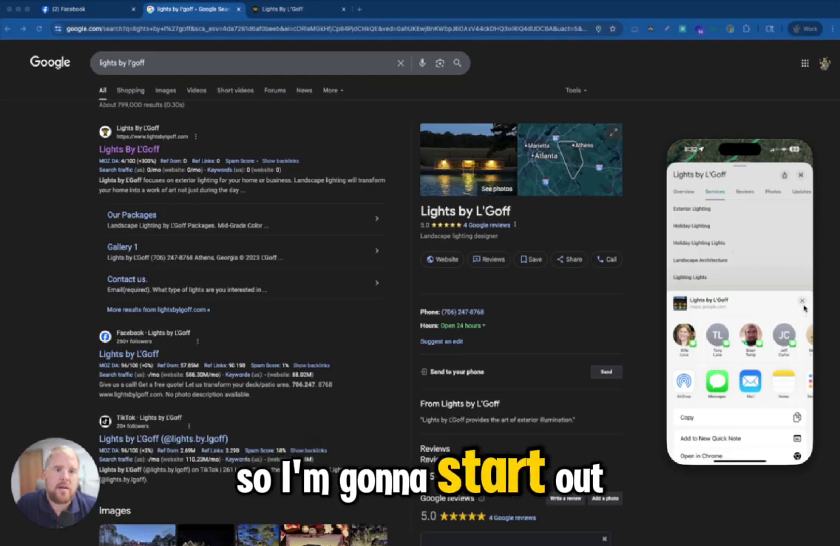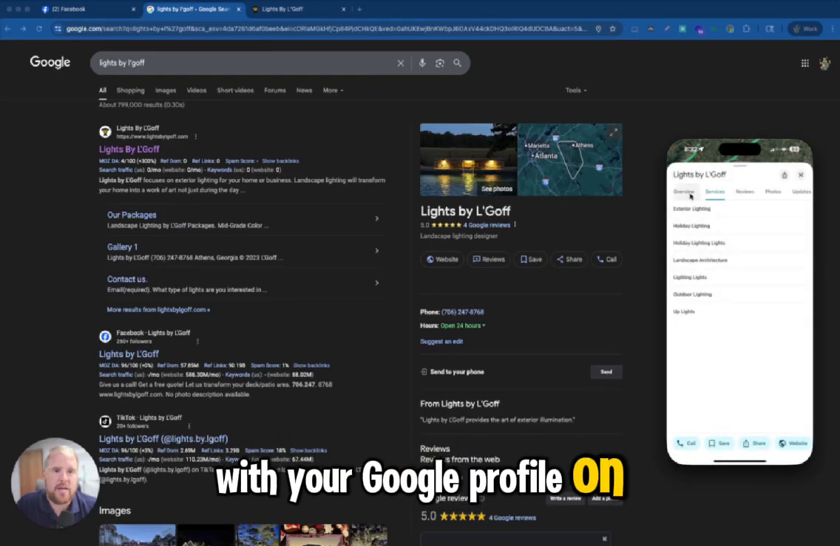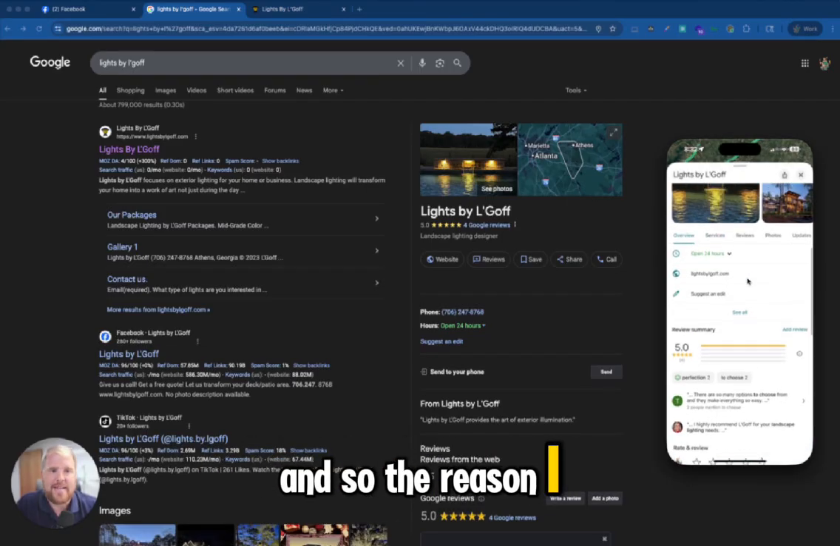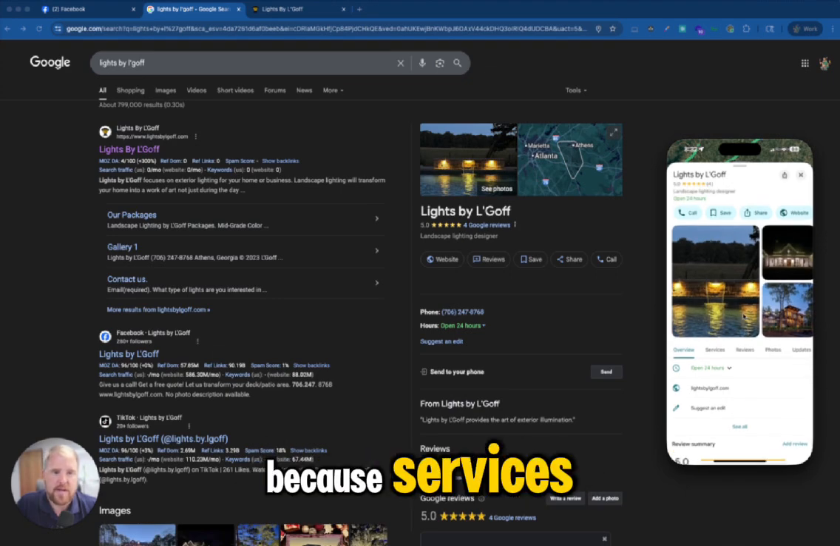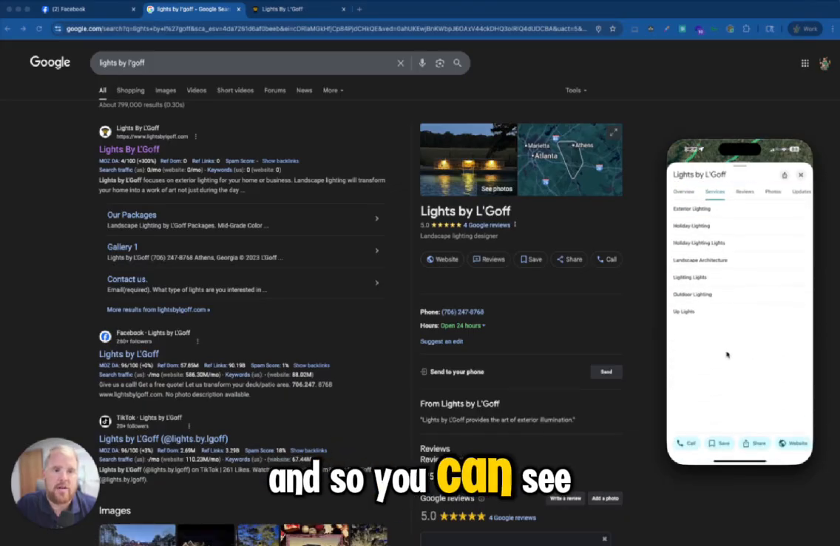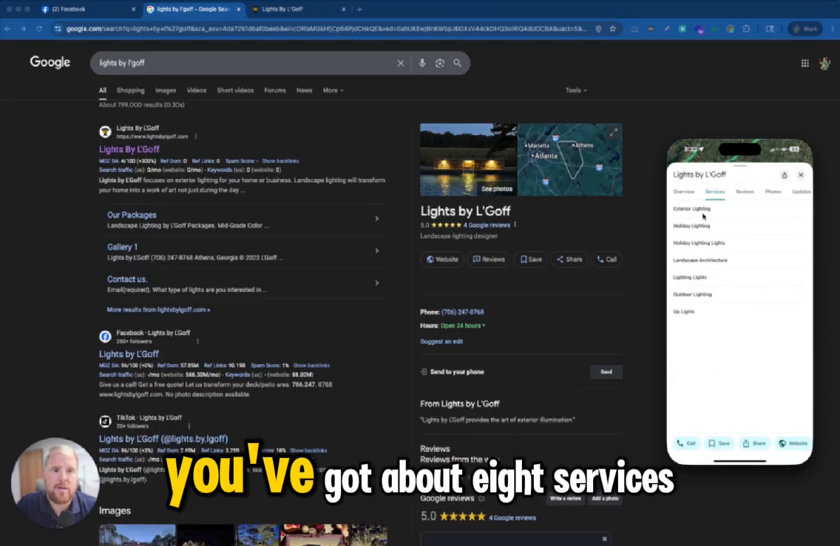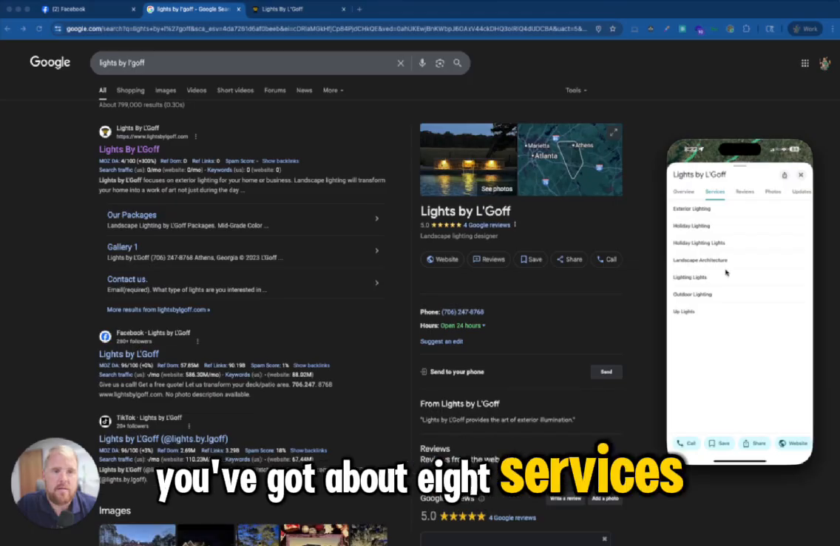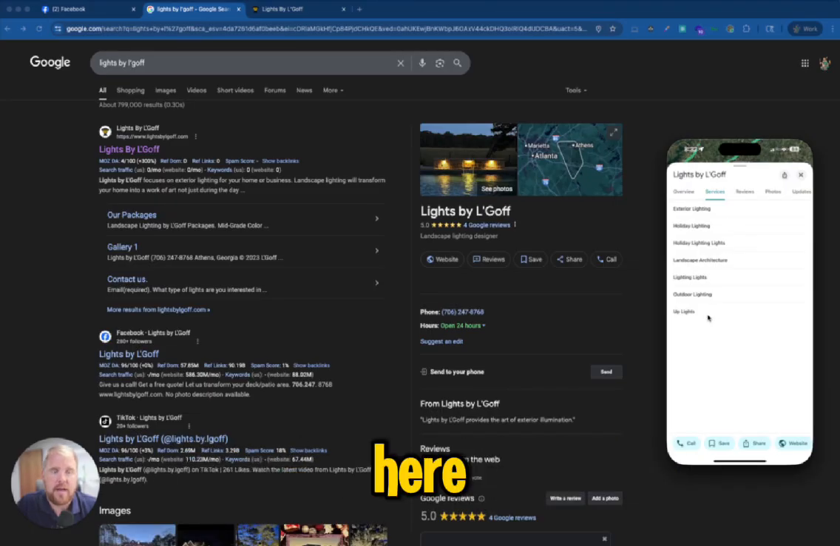So I'm going to start out with your Google profile on the mobile device. The reason I start out on mobile is because services are only listed and available on your mobile device. You can see here, if you look at your Google profile, you've got about 8 services listed, or 7 services listed here.